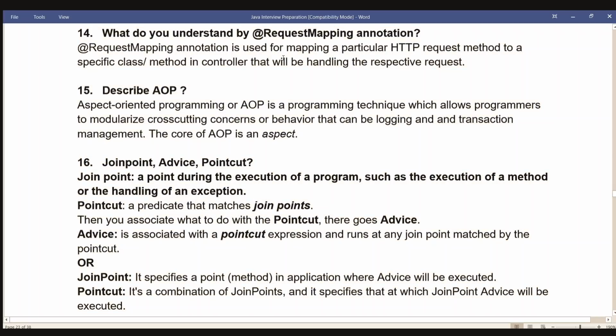14. What do you understand by @RequestMapping annotation? @RequestMapping annotation is used for mapping a particular HTTP request method to a specific class/method in controller that will be handling the respective request.